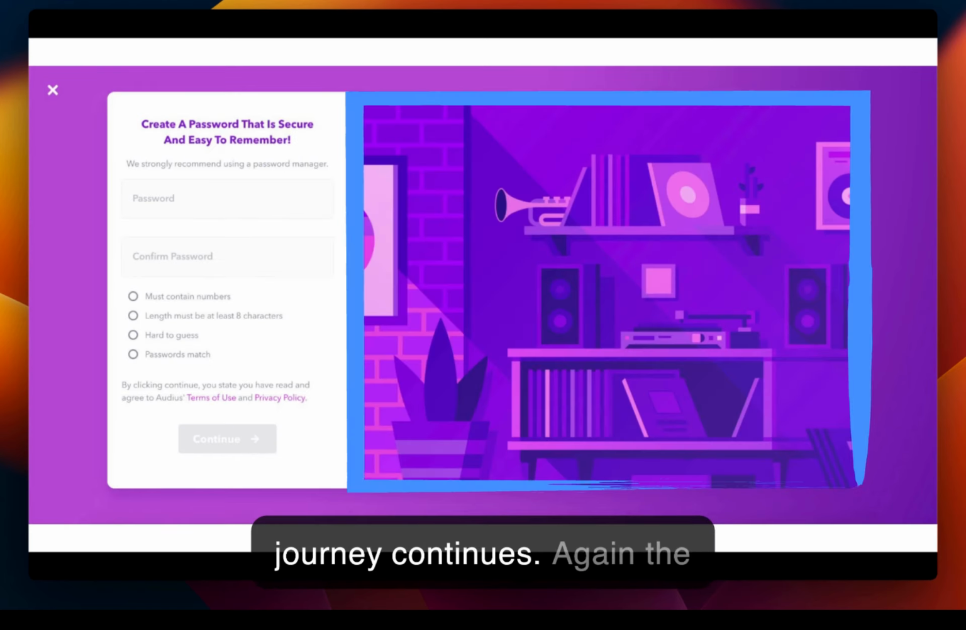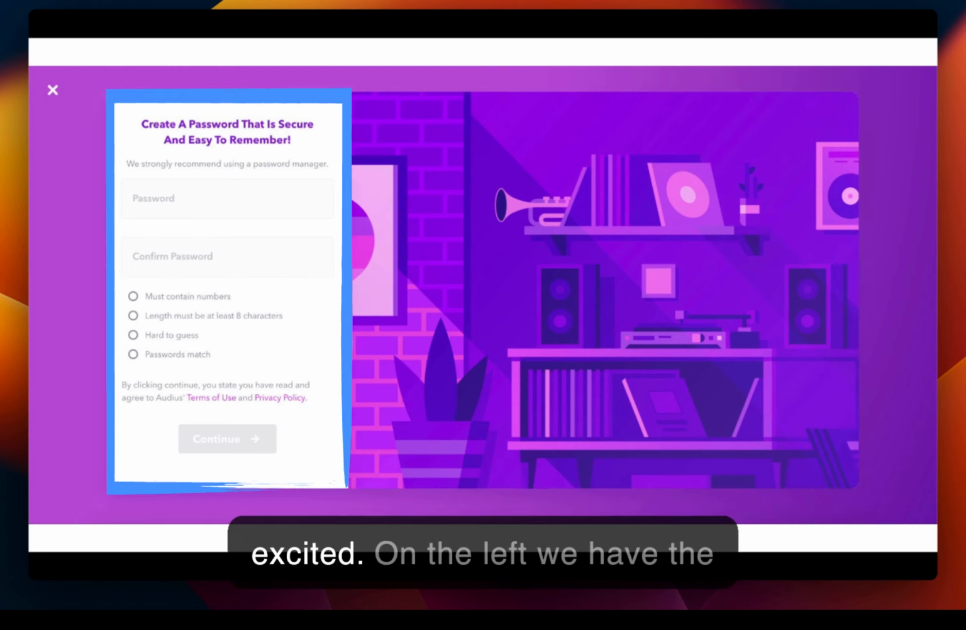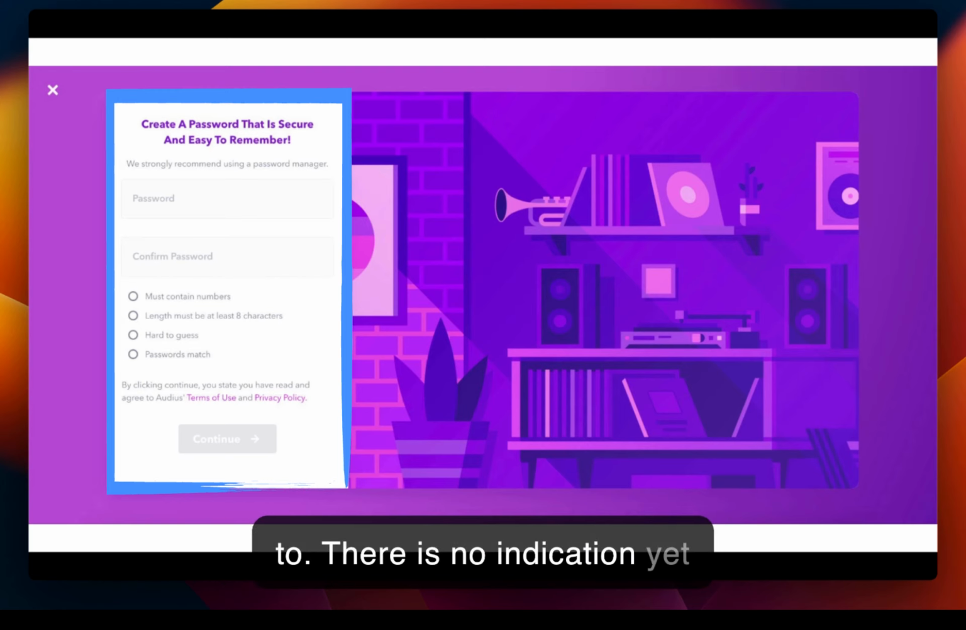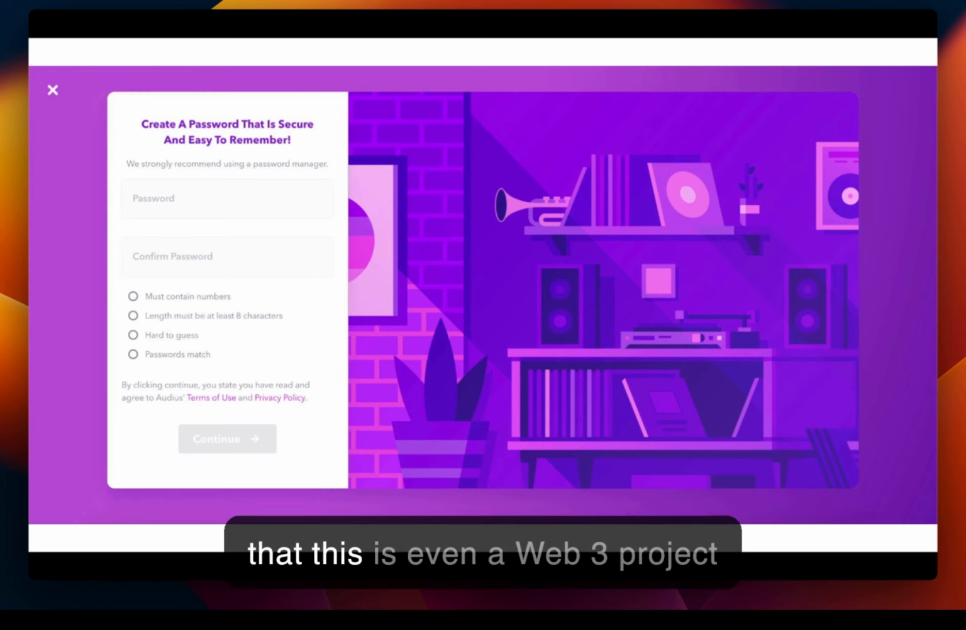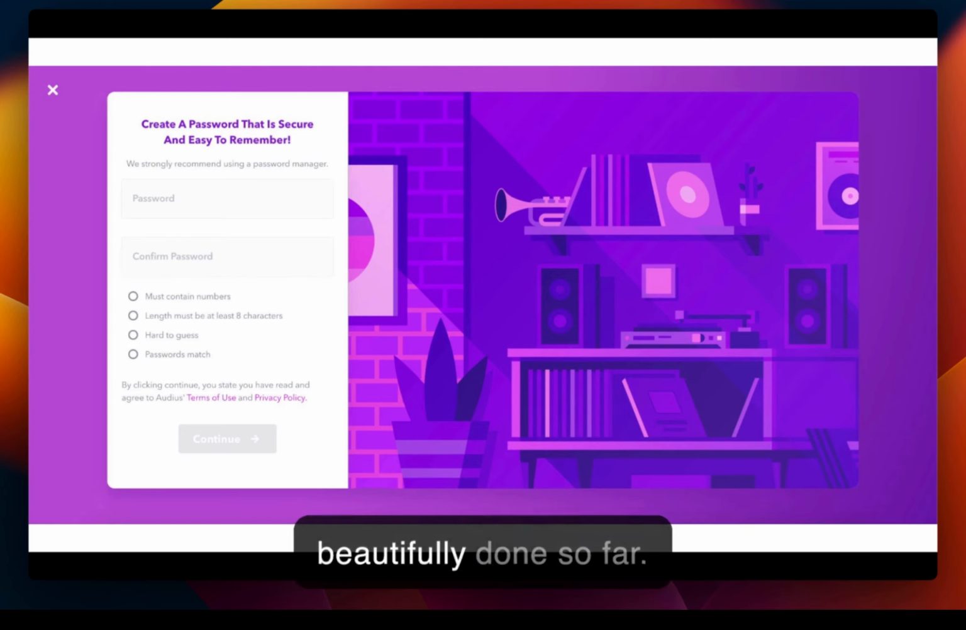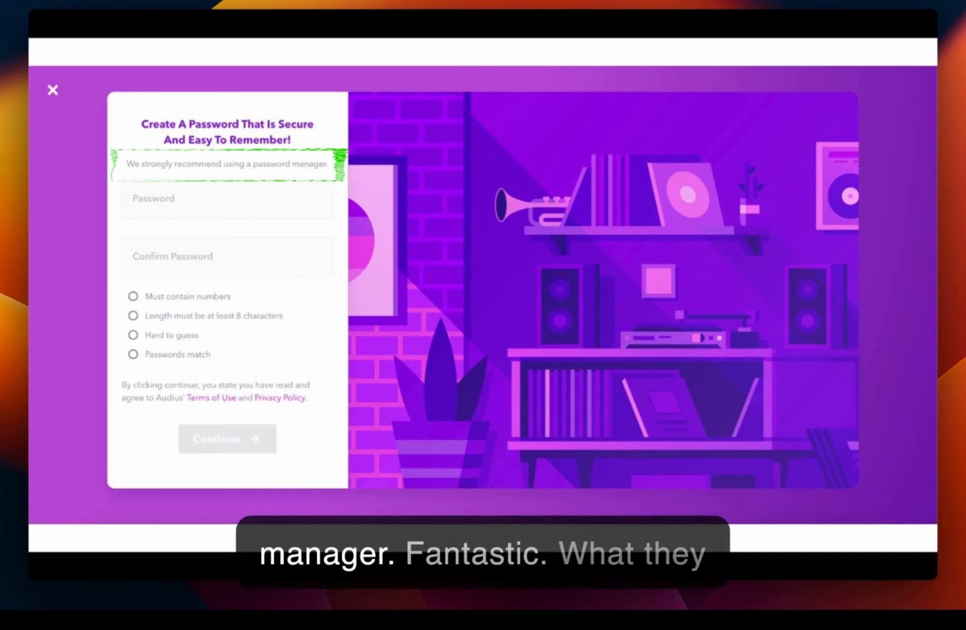Now the journey continues. Again, the focus is on the right, stimulating you visually, and that's a really good thing to do. It gets me excited. On the left, we have the classic screen that we're all used to. There's no indication yet, apart from the word MetaMask, that this is even a Web3 project. Beautifully done so far. Recommendation for password manager, fantastic.